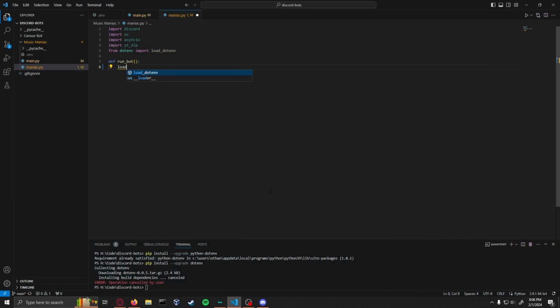At the top, we will type load_dotenv and run it as a method to load our environment variables. Now, this does not help us with the FFmpeg. That happens automatically. What this does do is load the environment variables from our .env.